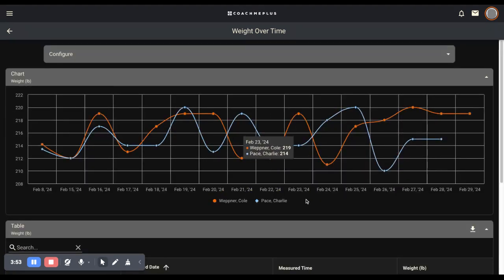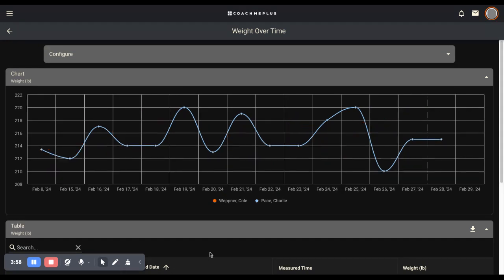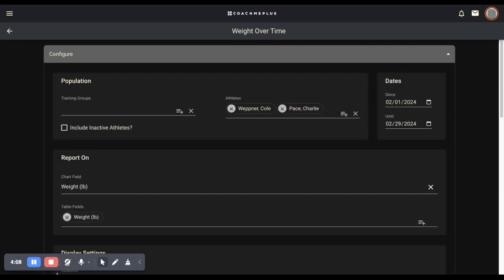And then what I can also do with these graphs now that I have 2 people, if I wanted to see just one of them, I can click on one of the athletes and shut their line off so I can just see the individual's values, turn it back on and see both. And that is your quick walkthrough on your overview of quick reports. Hope this helps.